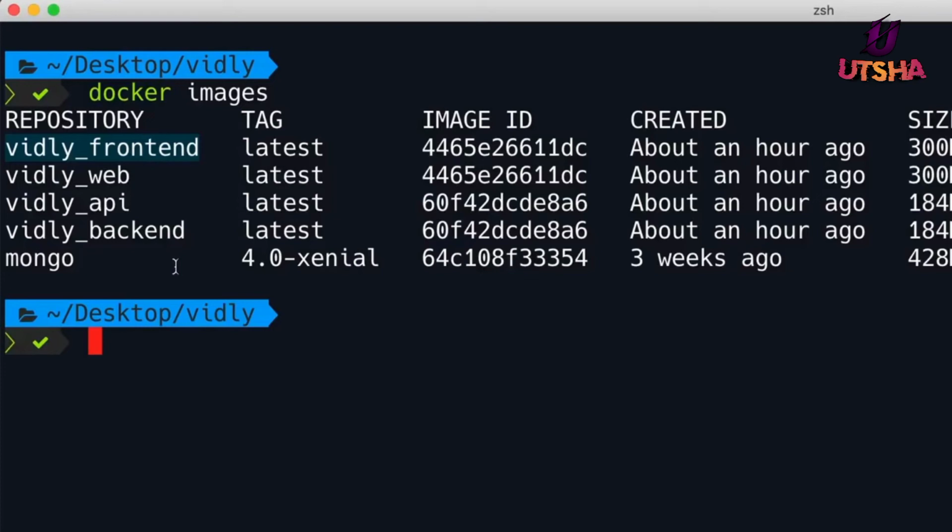Also, as you have noticed, when building images with Docker Compose, our images are prefixed with the name of our application. Now, where does this come from? It is the name of the directory. So currently we are inside a directory called vidly, and that is why all these images are prefixed with vidly. I think this is a great convention.